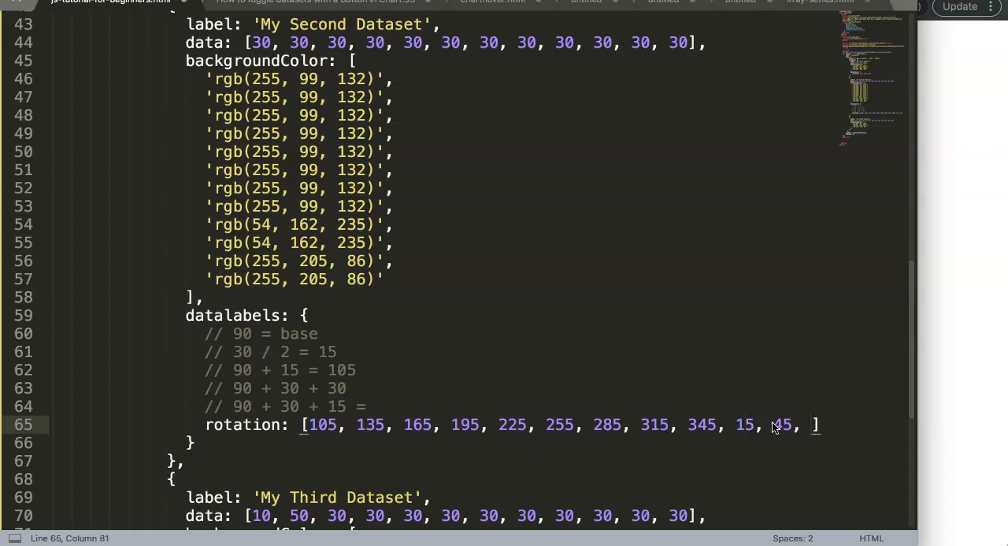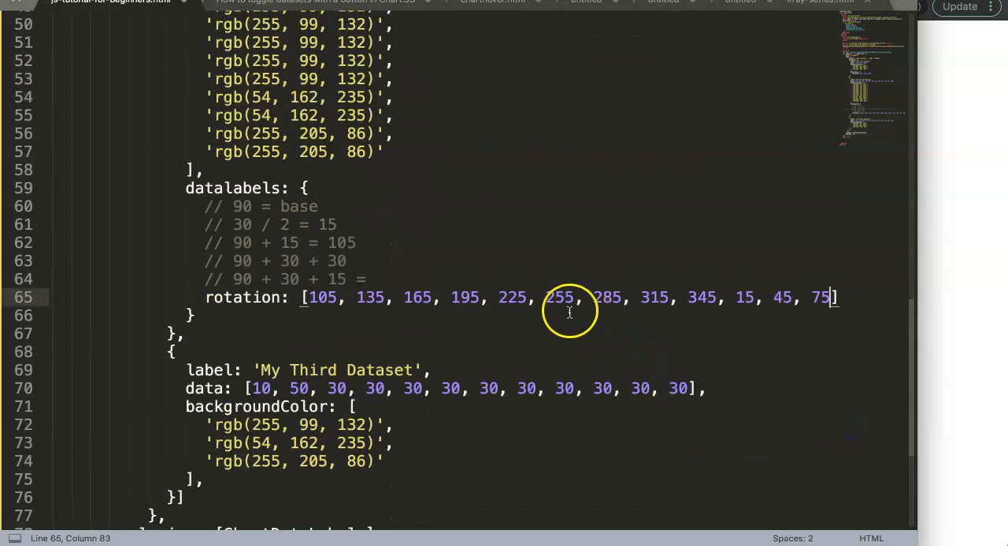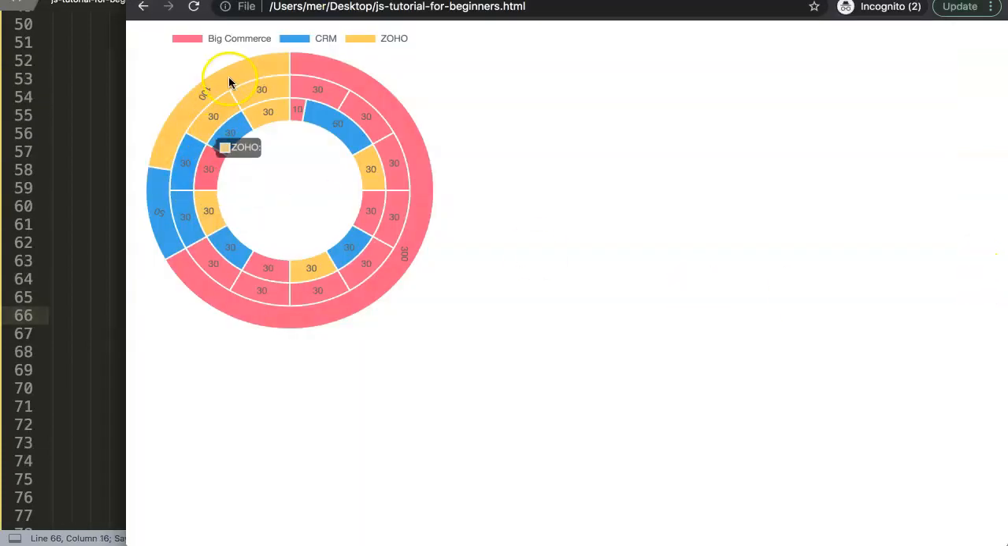45, and finally here will be 75. So if I save this now, our rotation for the 30s should be perfect. As you can see, there we are. So now it starts to rotate exactly as we want. So now we can do the outer layer, or the outer donut ring. So let's do that one.